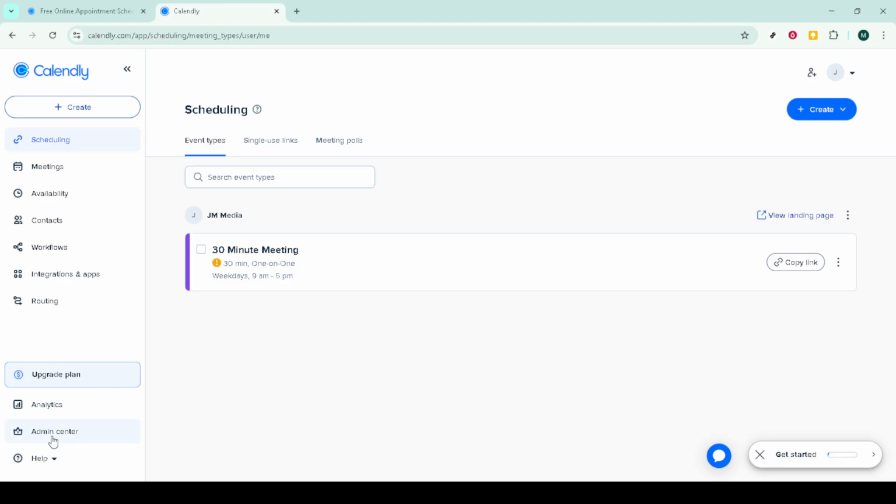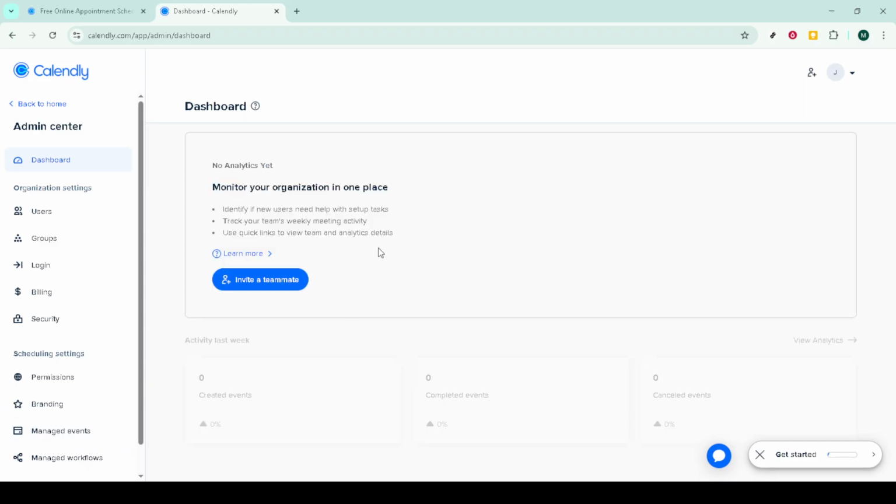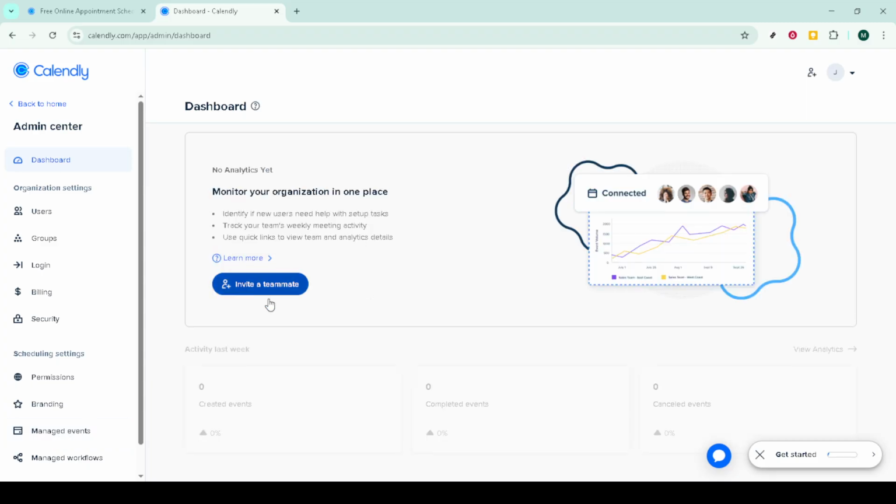From here, look for the Admin Center. This is where you manage people and permissions for your organization. Open the Admin Center, then select View Team to see your current members. To add more people, click Invite Users.